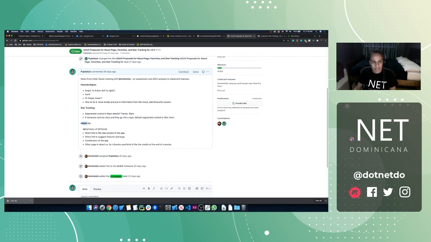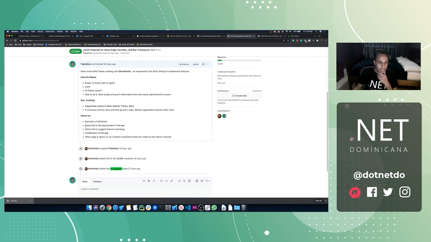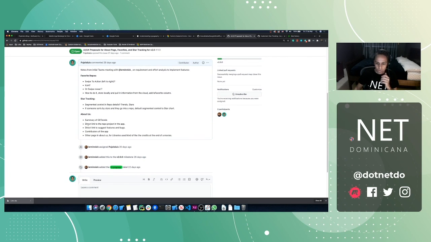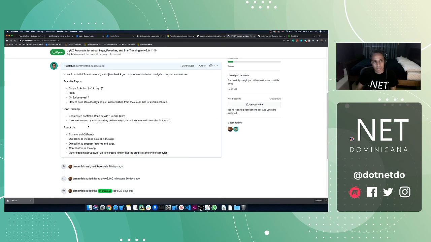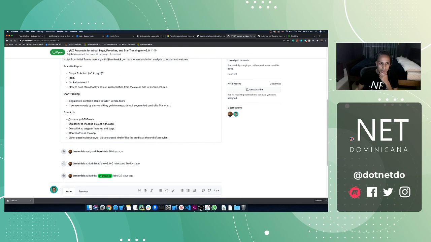And lastly, the About Us page. Some of the ideas we had is, well, what could this page have, right? And some of the stuff we want to have on it is a summary of what GitTrends is, a direct link to the repo project, another link to come directly to the issue section to suggest features and report bugs. And also we wanted to show the contributors of the app.